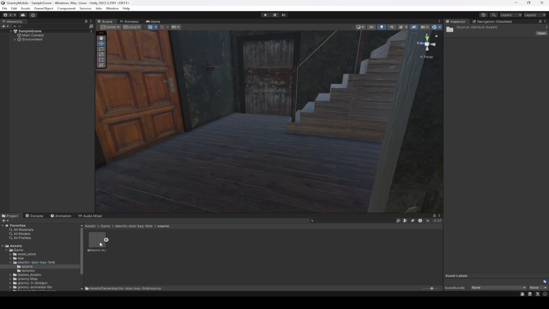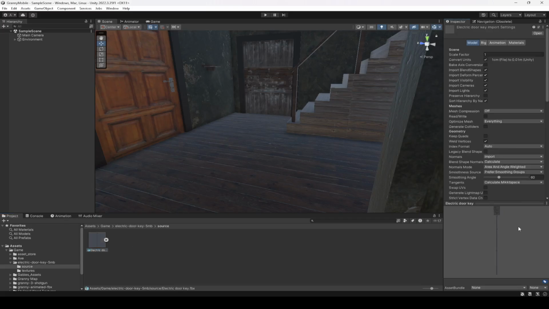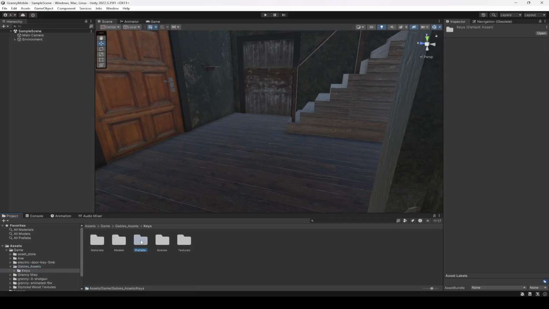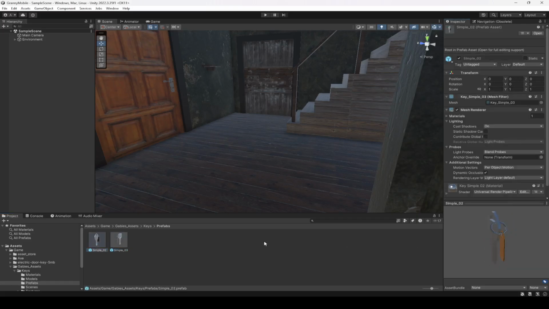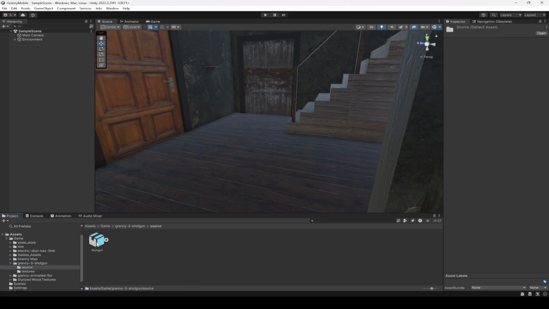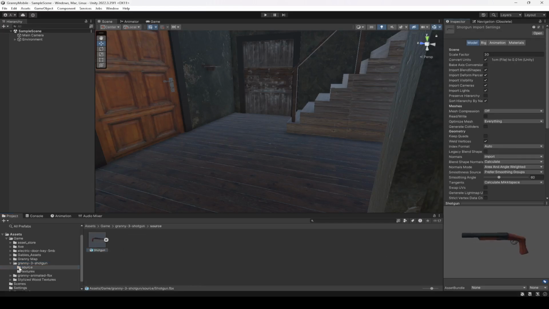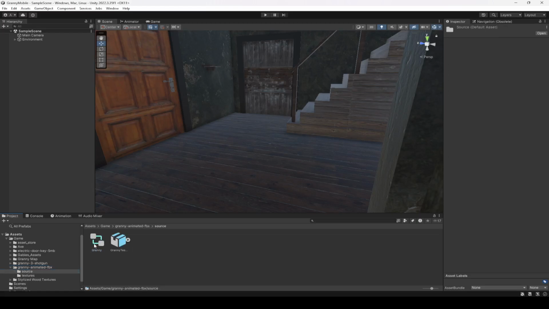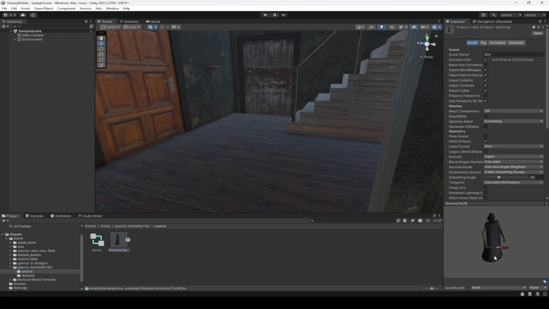Then we have this keypad, all right, which we use in the game. All right, this is the keypad. As you can see, it doesn't have the materials, but don't worry, we will add materials to it once we will be using it. Then we have this key right here. All right, then we have the shotgun, and after the shotgun we have the granny character right here, as you can see.